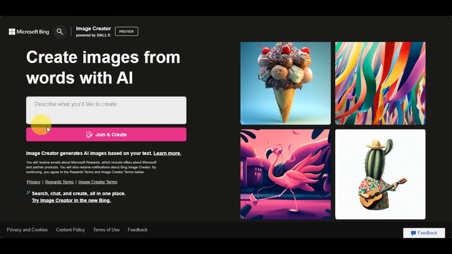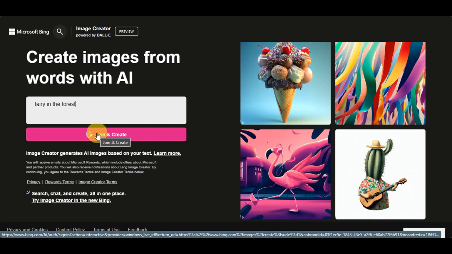Now, as you can see here, this is where you would type in your prompt or describe what you would like to create. Let's try adding a prompt and see what it will give us. Let's try adding here, fairy in the forest. That is just a simple prompt. Let's simply click on join and create to see what it will give us.